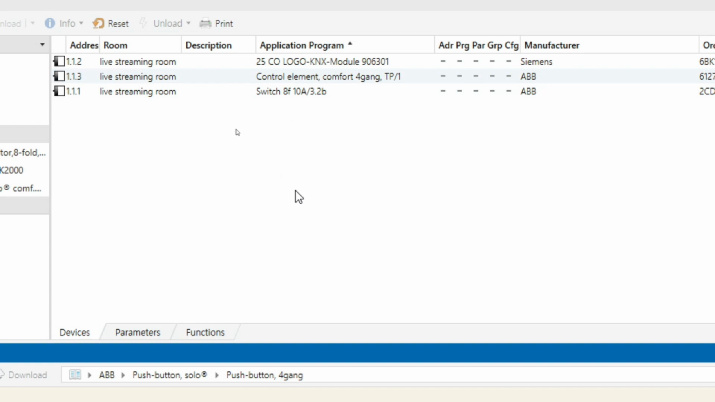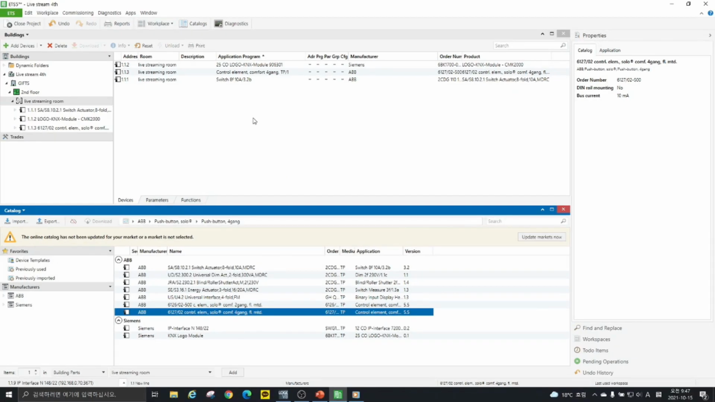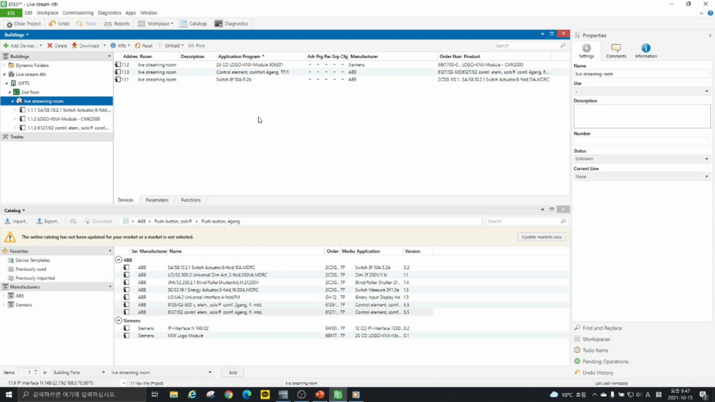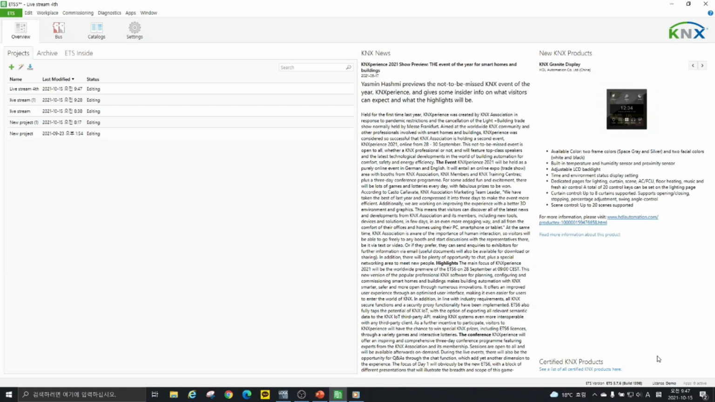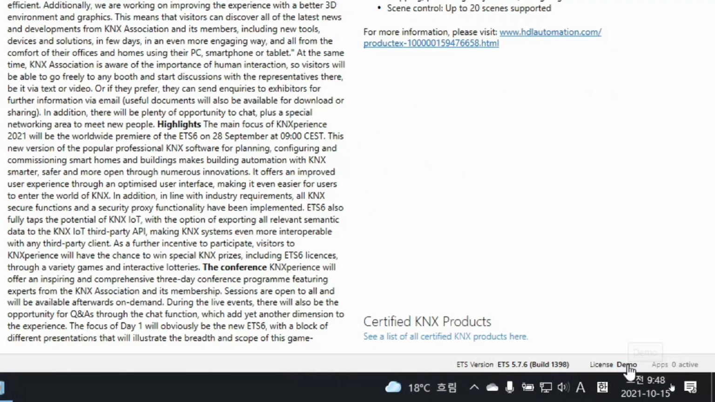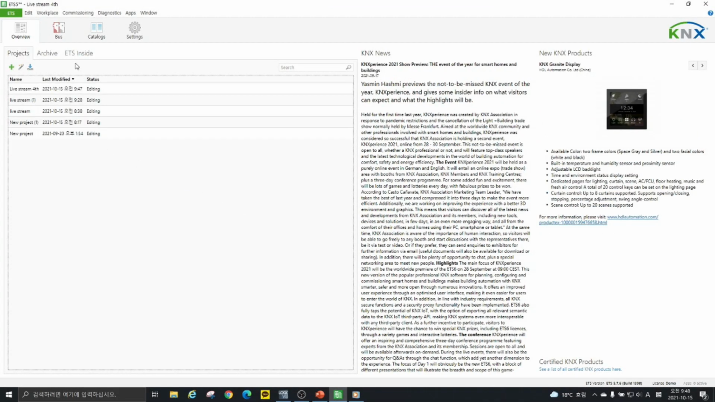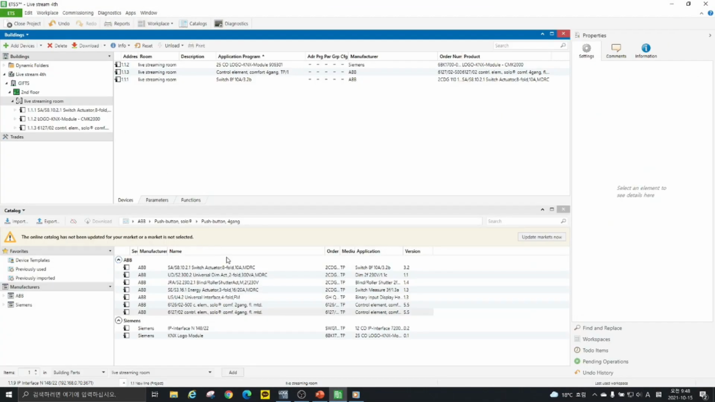자, 그러면은 해당 이 룸에 지금 3개의 장비를 집어넣었는데 먼저 처음에 ETS5를 사용하는 분들한테 말씀드리고 싶은 거는 현재 ETS는 제가 라이센스가 데모 버전으로 되어 있습니다. 우측 하단을 확인하시면은 현재 데모 버전으로 되어 있습니다. So now I add the three equipment or the components to the live streaming room group. But I would like to give you the one tip for the beginner of this program. So if you see the part underneath, the program version is demo version, what I'm using now.